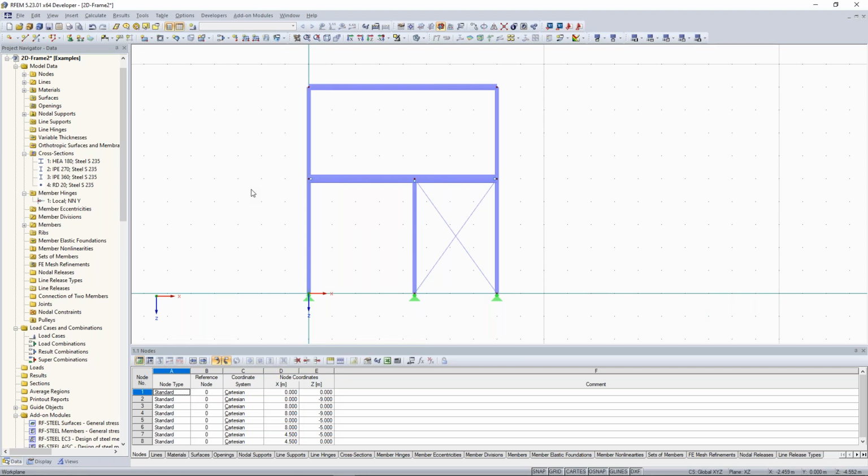Now, one important point I want to mention is member of sets or sets of members. In order to combine different cross-sections or different members to one member, you can use set of members. This gives you a lot of advantages concerning the loading, concerning the designing, concerning the view of the internal forces and also the interpretation of internal forces.